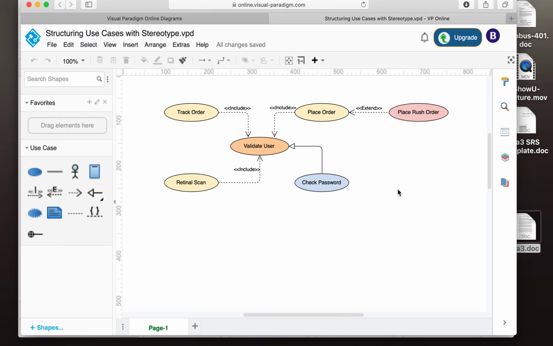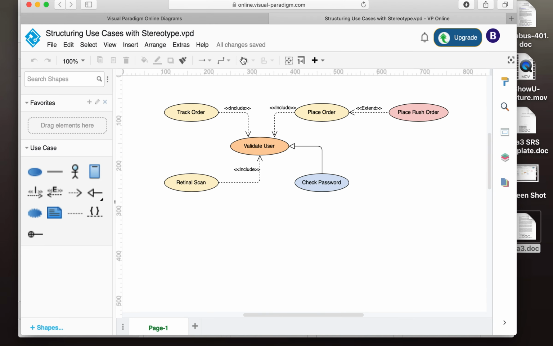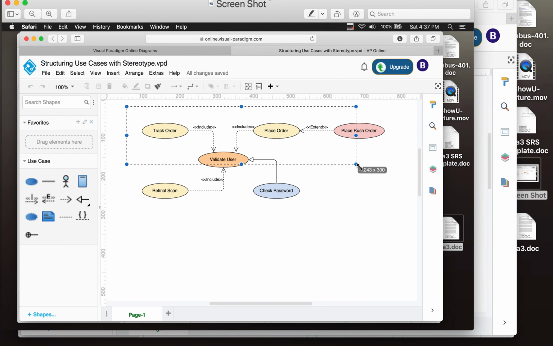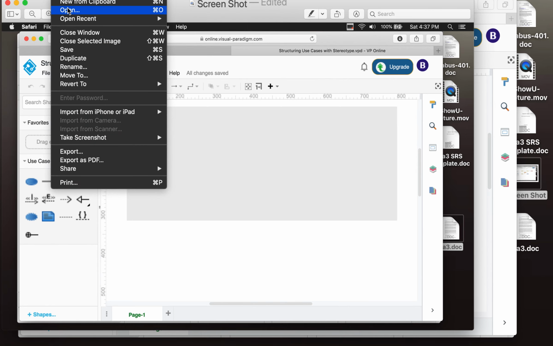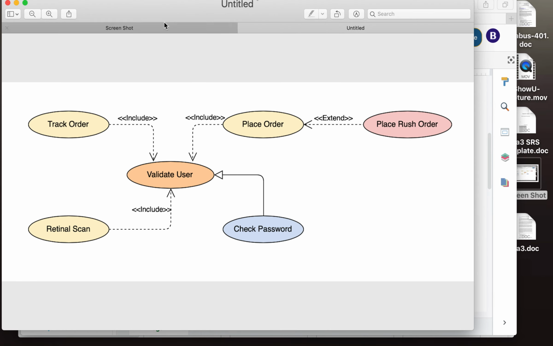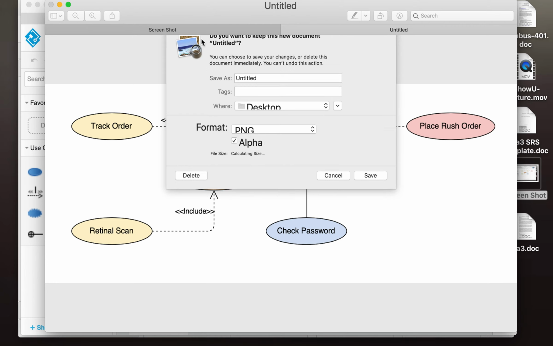Worst case scenario on my computer, Command Shift 3 takes a little picture of it. And then I can draw on it, or I can cut and paste the picture out. So you'll have to figure out how to capture the image, essentially. Actually, that's how I can capture it right there. Edit, cut. File, new from clipboard. There we go. There's my diagram right there.